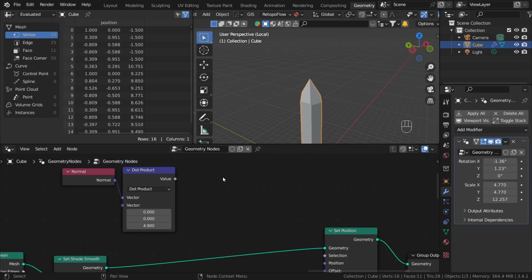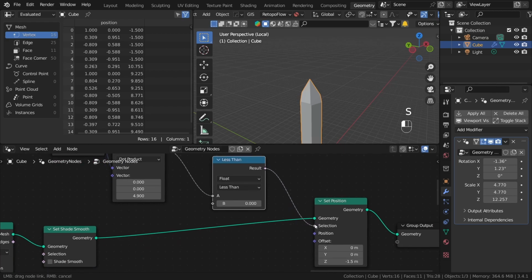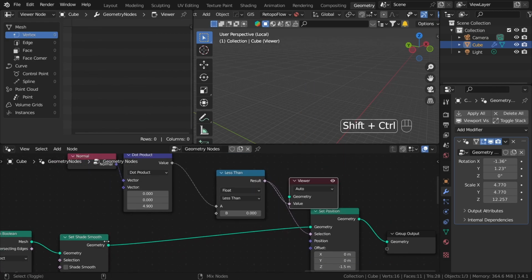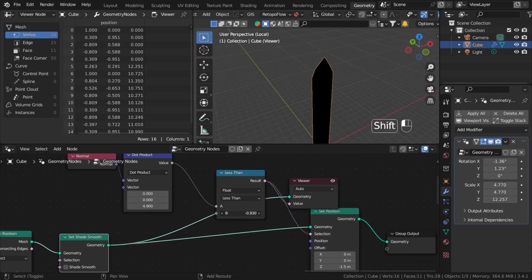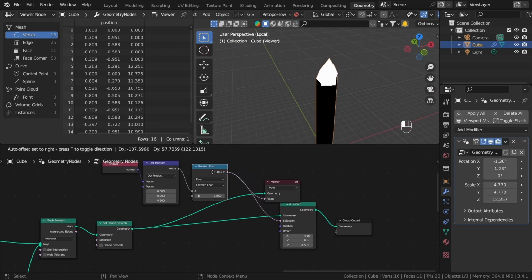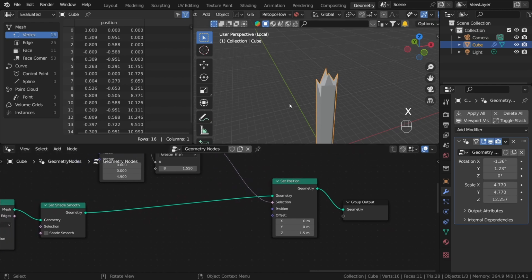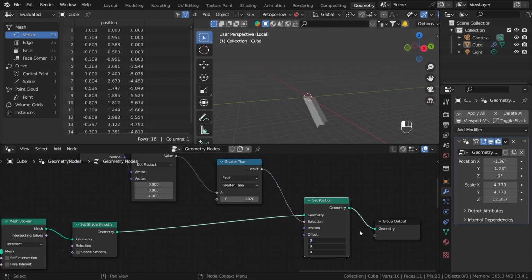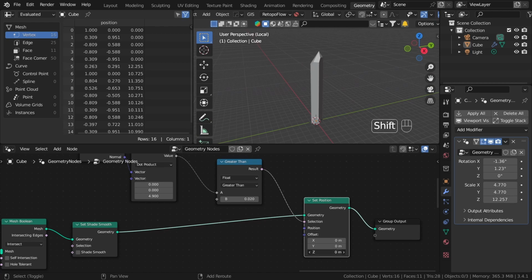But for the sake of matching colors of outputs and inputs, we can use the greater than node, maybe not less than, but greater than. Oh, as you can see, we have better control over what is actually selected. Okay, let's reset that. Oh, and now it's working perfectly.